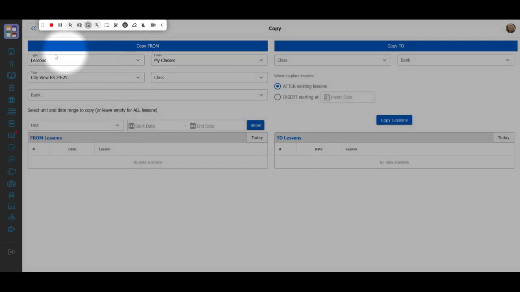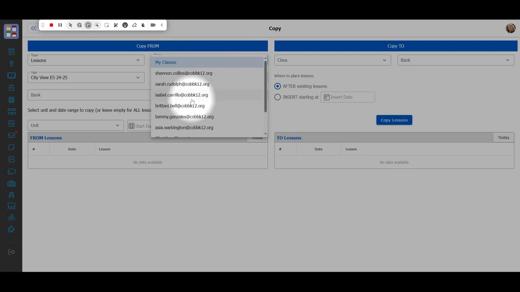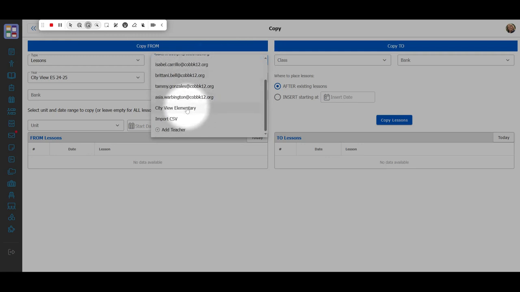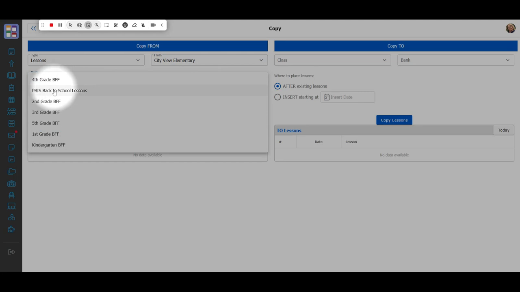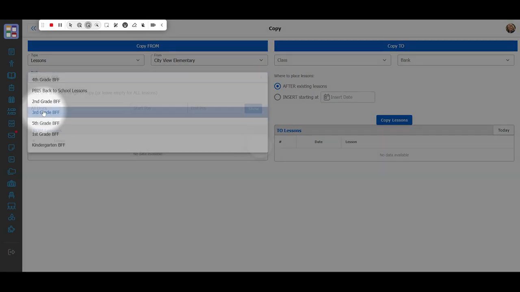And we're going to copy from Lessons. Then you're going to go over here to My Classes and you're going to pick City View Elementary because the BFF lessons are in a City View bank for the unit. And then for the bank, you want to click the caret and find the appropriate bank that you need for your grade level. For our example, I'm going to pick 3rd grade.